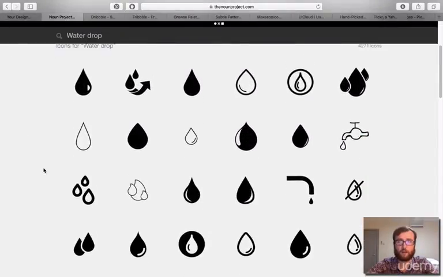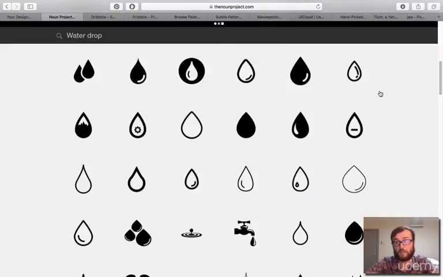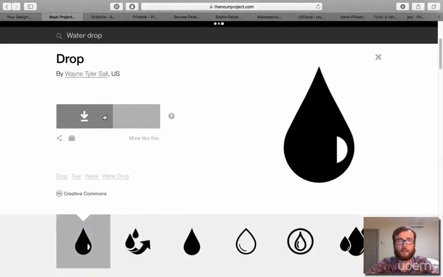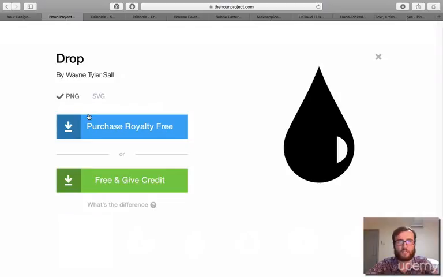Wow, as you can see, there are quite a few, lots of different kinds. These would all be good for different graphic design purposes. I could see them being used in a lot of different ways. To download one of these, simply click on the icon, click download, and you can select SVG or PNG.